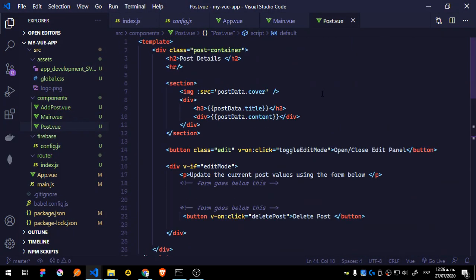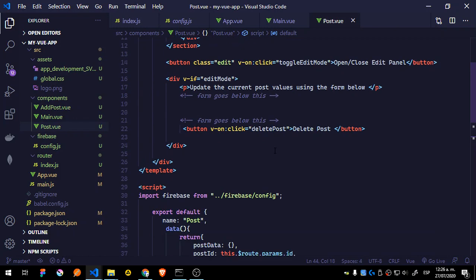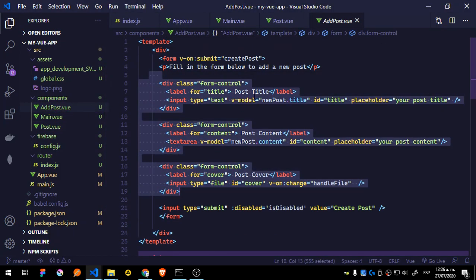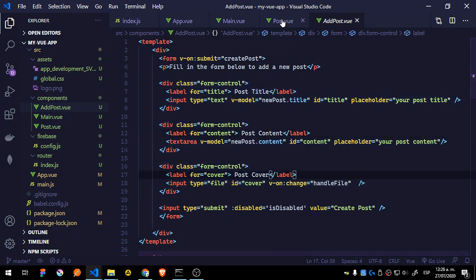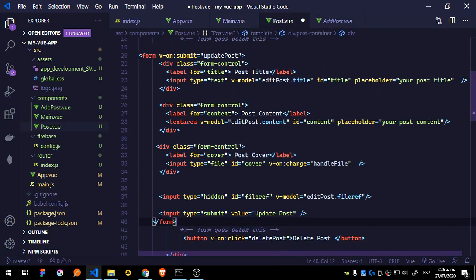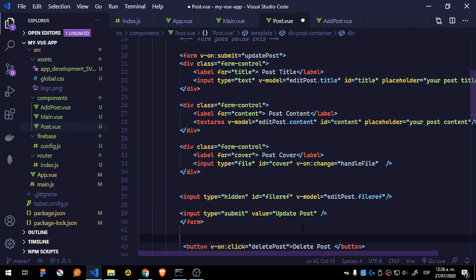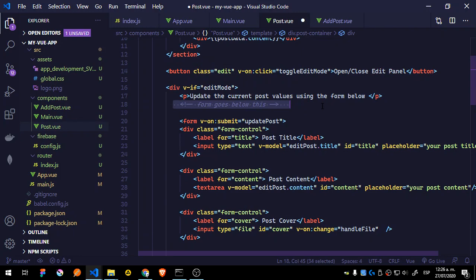Get to the code. Okay, so first of all, let's add the form. Let me just grab all this, and this is kind of the same form that we have inside the add post. So you can see we have three: the title, content, and cover. But we're going to add one more. I'm just going to paste this. Okay, just like that, and let me just add some space in there.